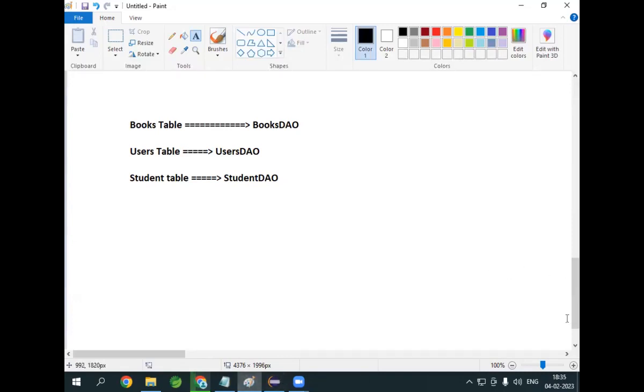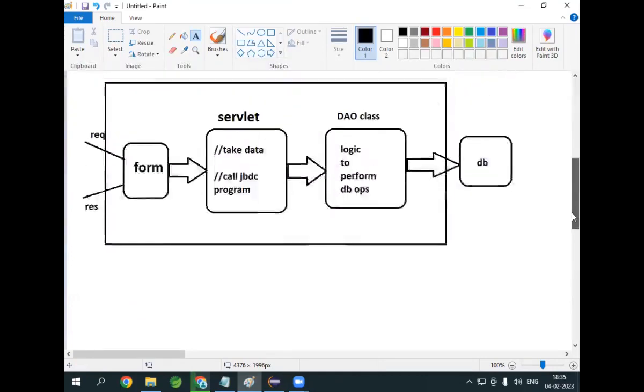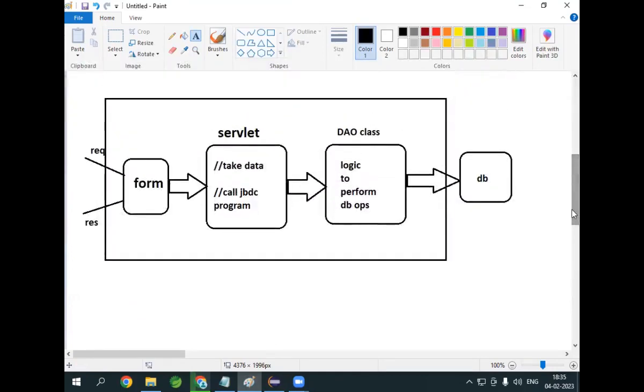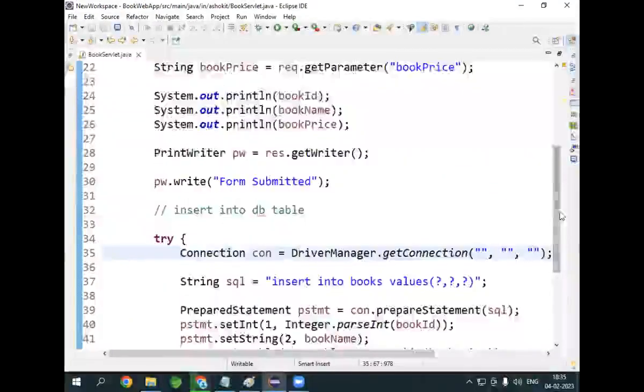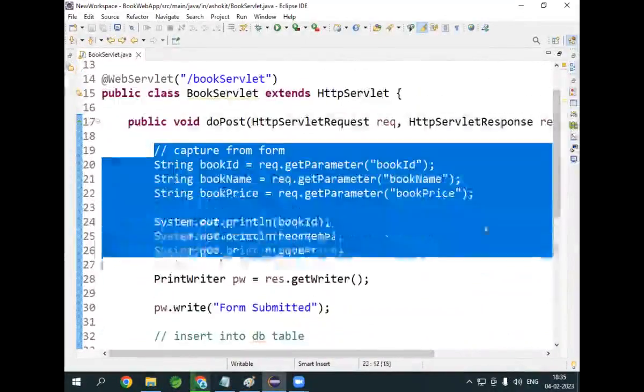Are you clear as of now? What is a DAO? Why do we need to go for DAO? To separate the database communication logic from the servlet. But generally, when you are learning the first time, people will write the database logic in the servlet. Now you see in my program what I have done. I have written a servlet program. Inside that servlet program, I'm capturing the form data.